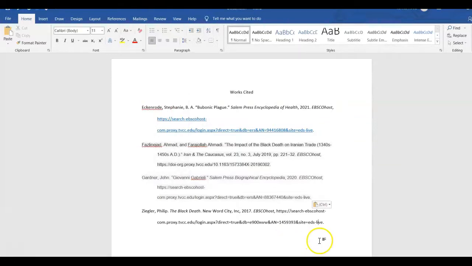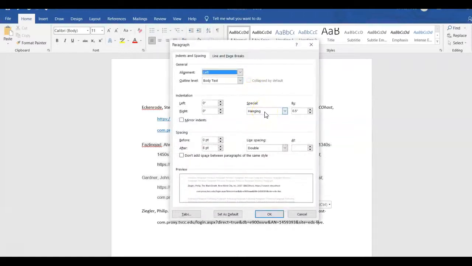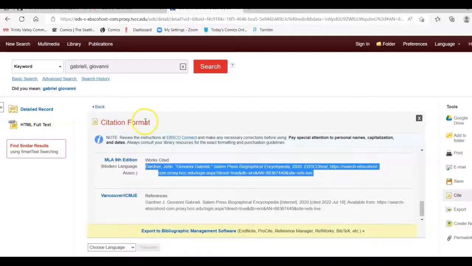There we go. So you have the works cited page. This is how it should look. First line of an entry goes against the left margin. Subsequent lines are tabbed over, and if you just do the hanging indent by simply going up here and changing your setting to special, hanging, it'll do that for your entries, and you won't have any problems. The articles are all available.